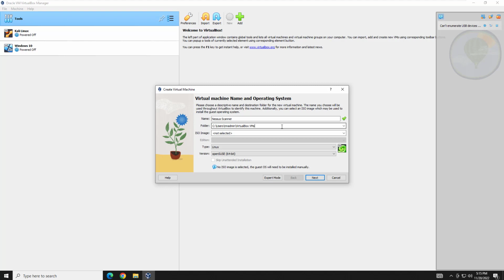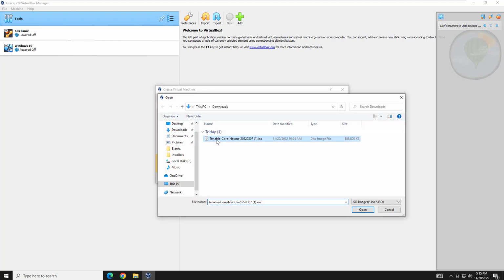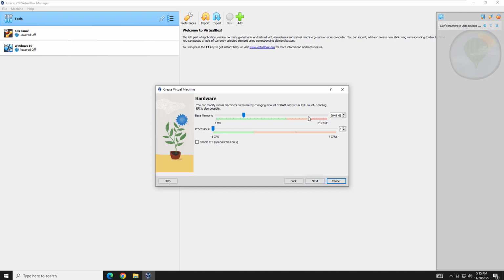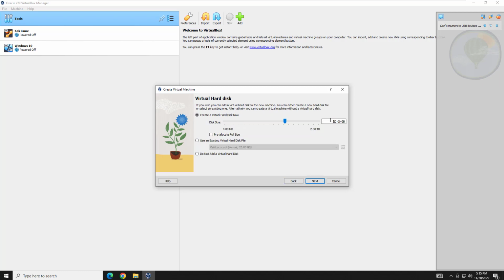Here is the chance to relocate your virtual machines off to a different location, whether it's an external hard drive, a different volume, whatever. This is when you're going to do it. ISO image, we're going to go ahead and browse to what we just spent a long time downloading. And you want to make sure you click skip unattended installation. Hit next. We're going to leave the memory at 2 gigs. We're going to up the processors to 2 cores. We're going to leave this alone. Here, we're going to leave this at 20 gigs. It's more than enough.